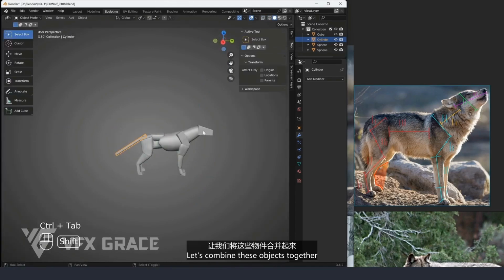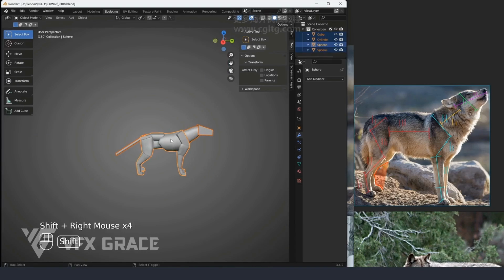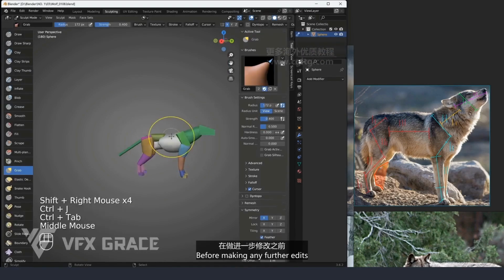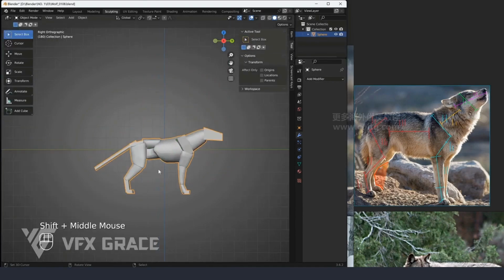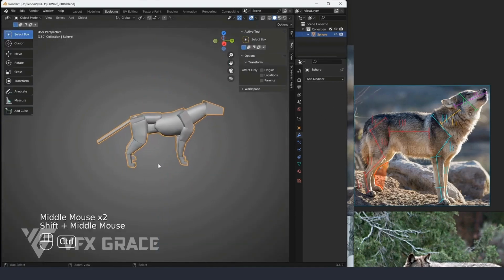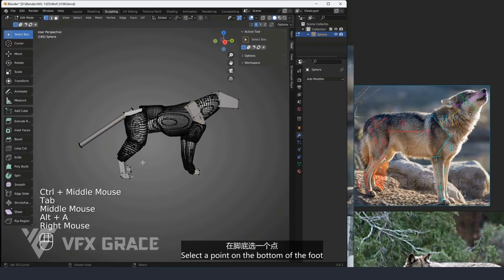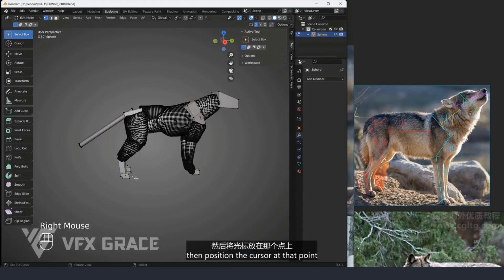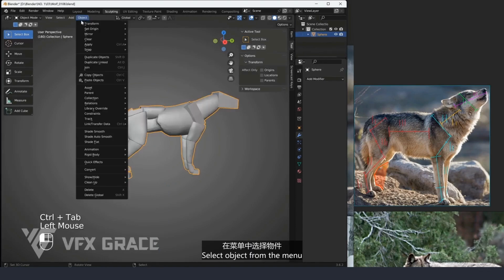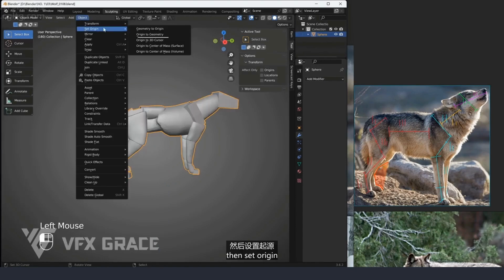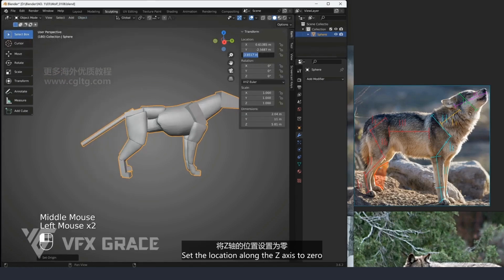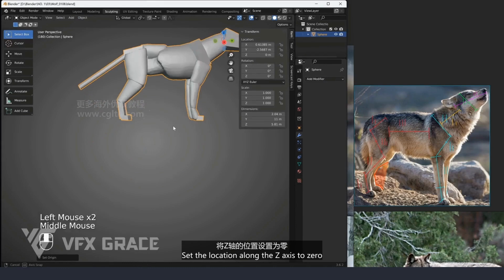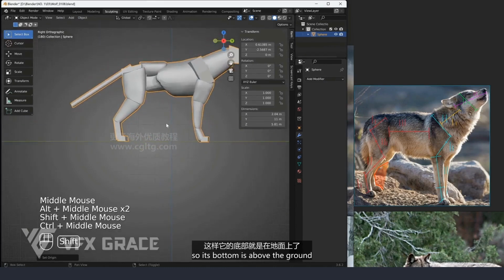Let's combine these objects together. Before making any further edits, let's move it to ensure it's standing on the ground. Select a point on the bottom of the foot, then position the cursor at that point. Select Object from the menu, then Set Origin, then Origin to 3D Cursor. Set the location along the Z-axis to 0, so its bottom is above the ground.